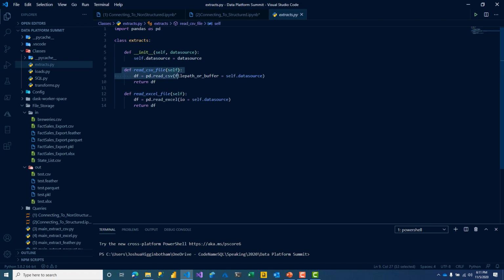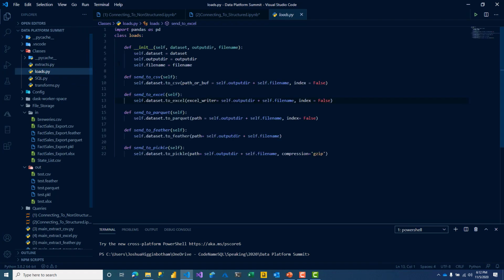We're going to define a function for reading CSV files, another one for reading Excel files. This is similar to the same calls that you saw in the connecting to non-structured Python file before. In the loads, we have an initialization of variables as such. Then we have various functions that send to the different data files that you see in the non-structured area. So we have one for sending to CSV, Excel, Parquet, Feather, and Pickle.